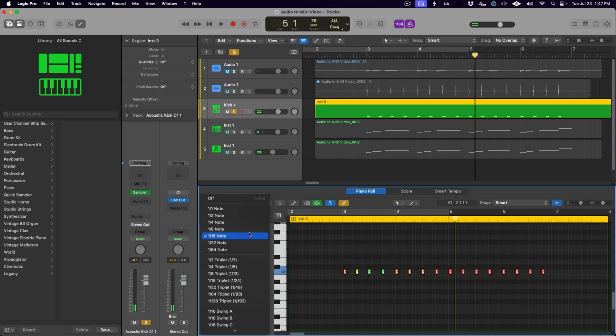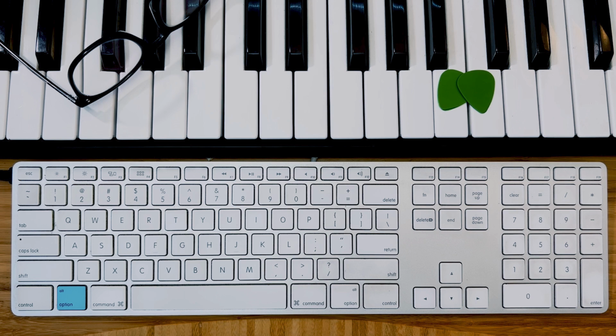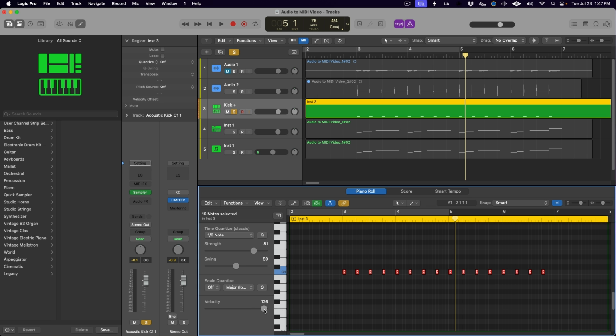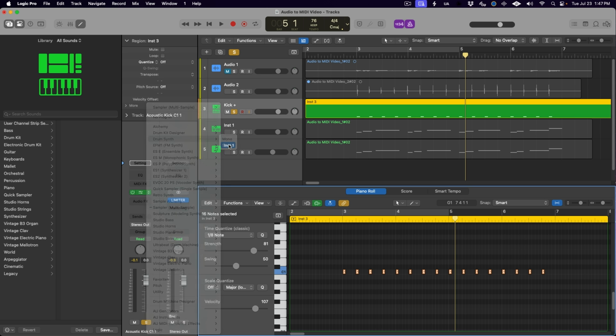For these, I'm gonna quantize them all and then snap all of the velocities to the same value by selecting all of the MIDI blocks and then holding Option on my keyboard and then clicking and dragging the velocity slider. But I don't like this default kick drum sound at all. Let's change the plugin to drum synth and go for heavy kick.